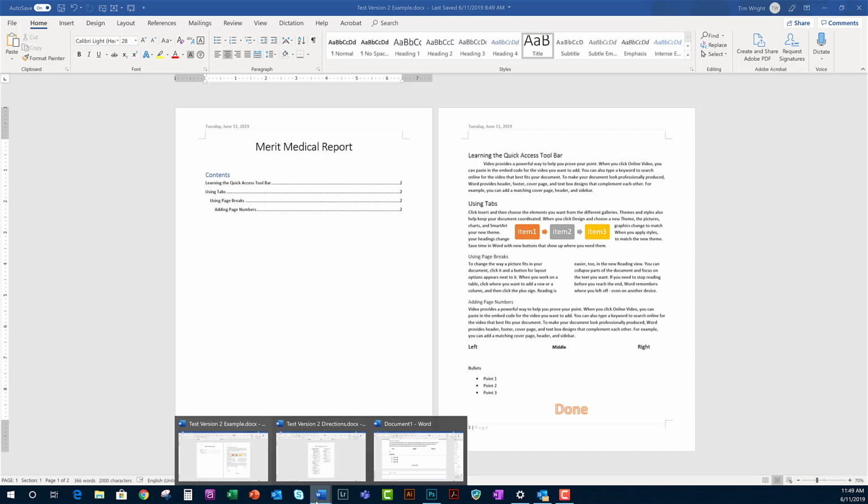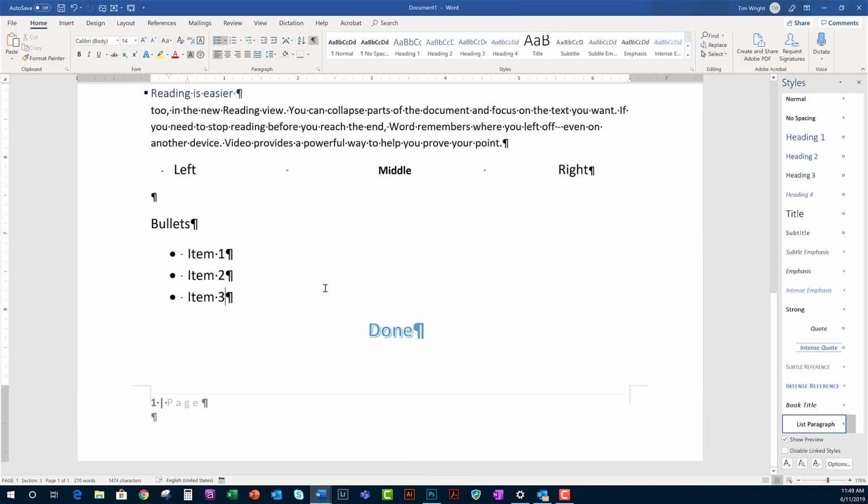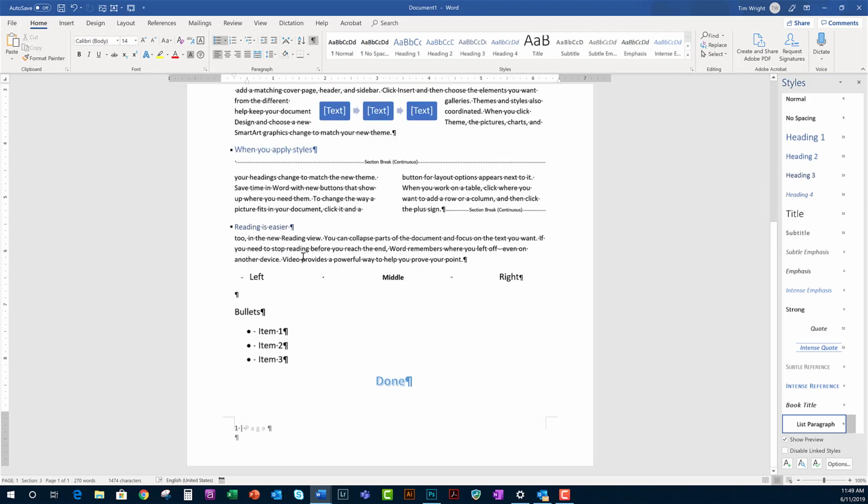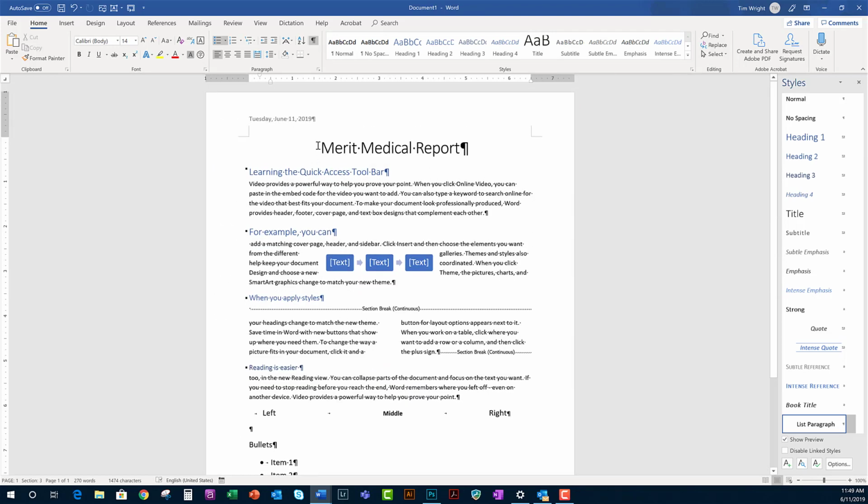Let's go back to our document here. I'm going to zoom out a little bit, holding down the control key and zooming with my mouse. I'm going to scroll up to the top, and we need to create a new page. Maybe I want Merit Medical on the front page, maybe I don't. I don't care where this title is, if it's on page 1 or page 2. But let's go to the very top of this and create a new page.